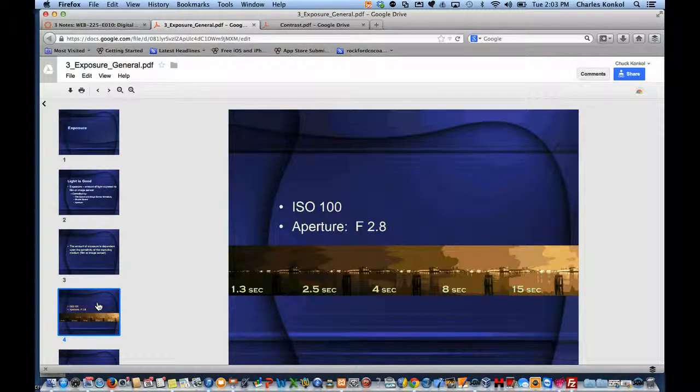Here's an example of a photo with the ISO set at 100, aperture at 2.8. Remember, aperture number, the lower the number is, the wider the opening. The higher the number, the smaller the opening. So this is 2.8, and from the left to the right is the shutter speed. You'll notice as it comes from the left to the right, it gets lighter and more white, a washed out type of effect. ISO 100 is a very low setting for ISO.